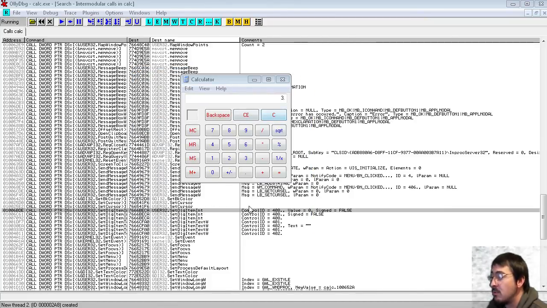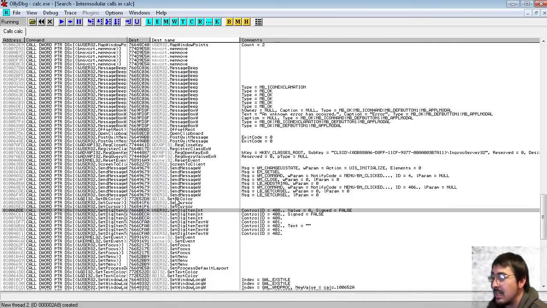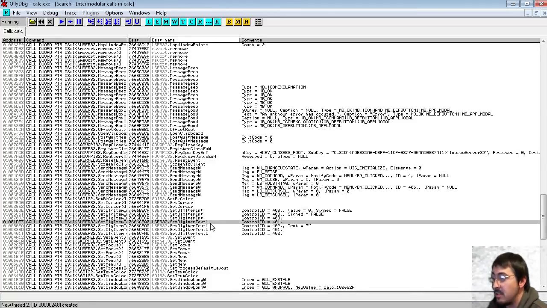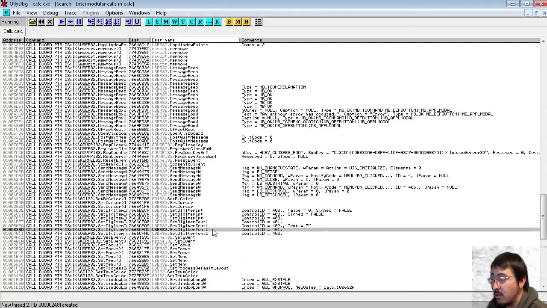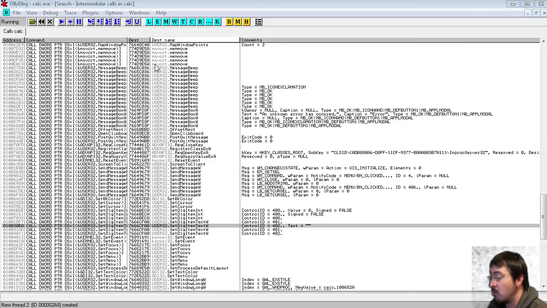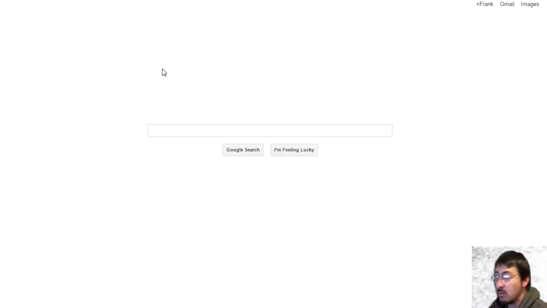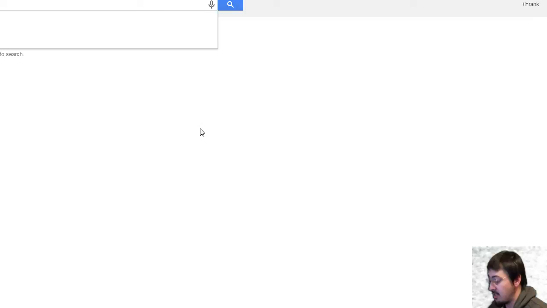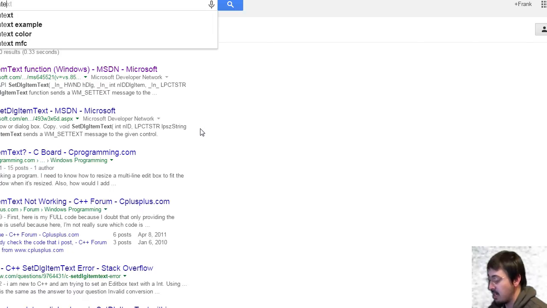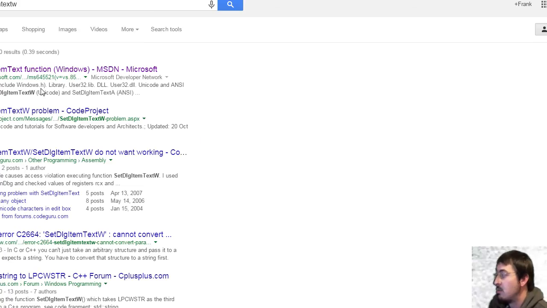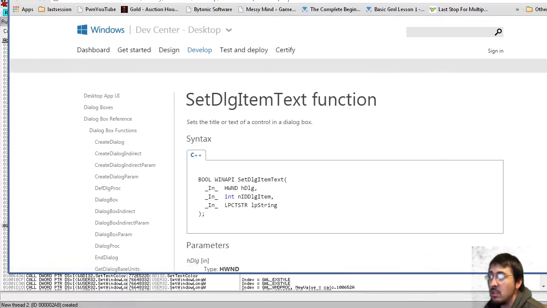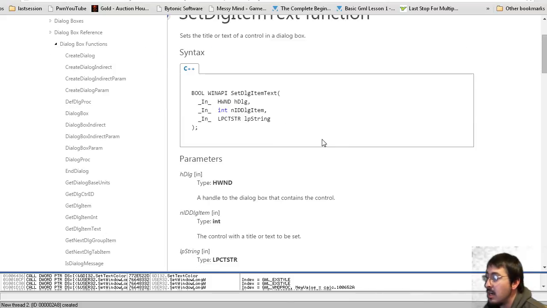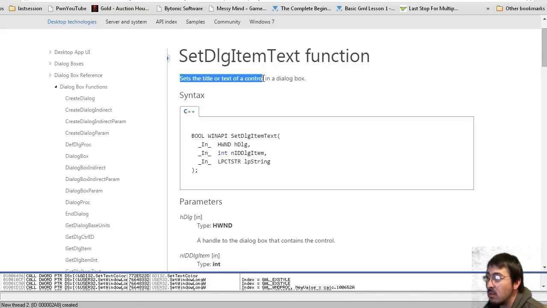Anyways, so we know it's not an int thing. Text wide, maybe. Could be that. And if we break out Google over here, our best friend Google, and we type in SetDlgItemTextW, which you can see I've already looked into. Let's make this a little smaller so you can actually see what we're doing here. Now, you can see it sets the title or text of a control in a dialog box. Great.